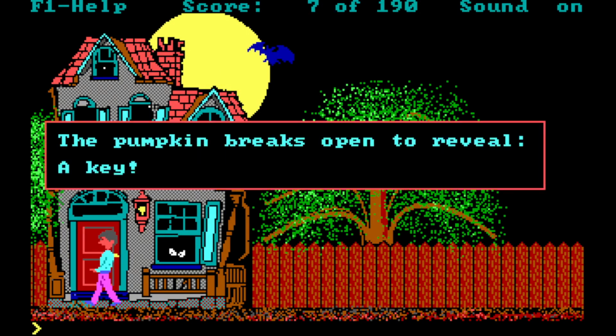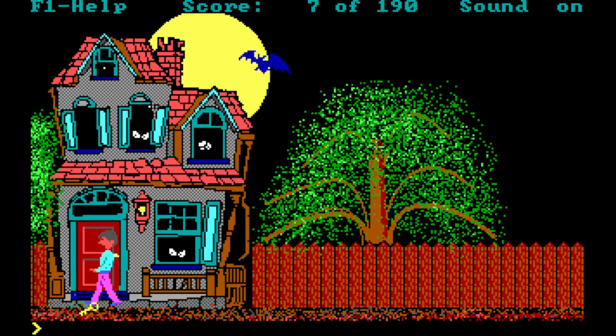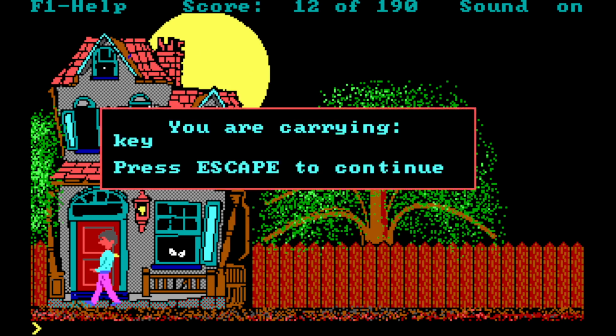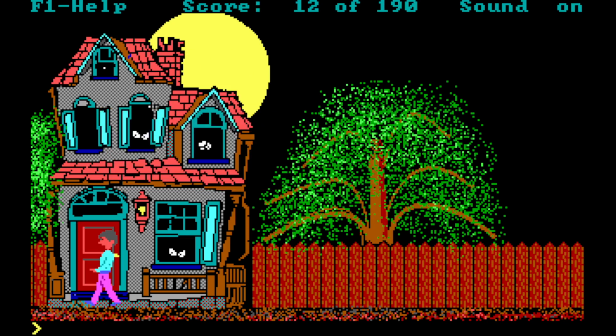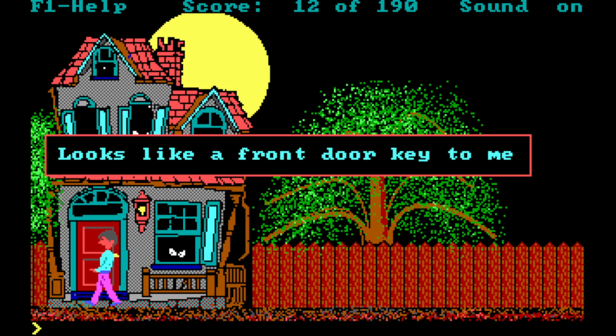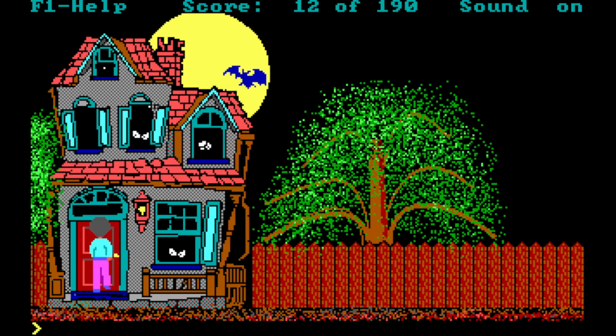Okay. The pumpkin breaks open to reveal a key. And we have to get the key because it fell to the ground. Okay. So, you were carrying key. So we eliminated the pumpkin. Look, key. Looks like a front door key to me. Okay. How about unlock door? Okay. And now, how about open door? You're not close enough. Okay.